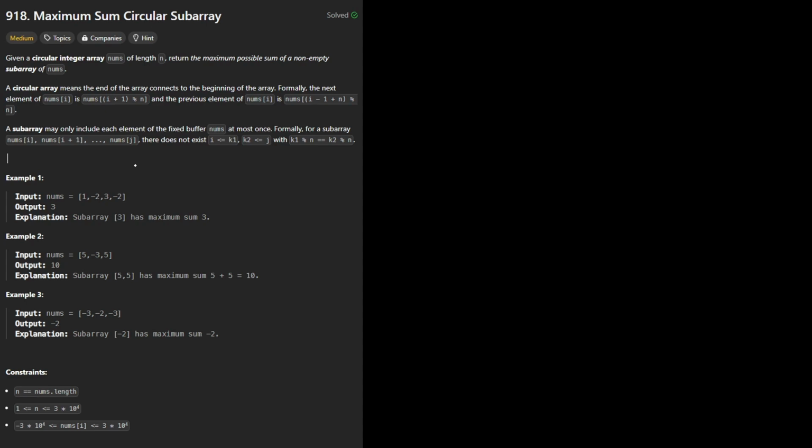Hi everyone. In this given problem statement, you have to solve maximum sum circular subarray. This is an extension of Kadane's algorithm that we have solved earlier, but here we also have to take into account that the subarray or the array could be circular. So let us take this example.